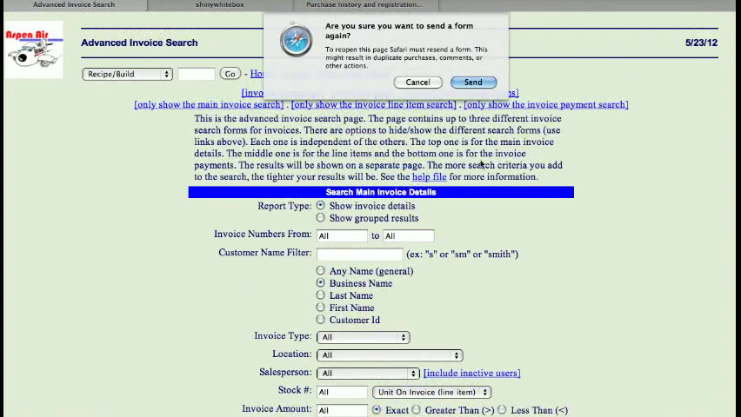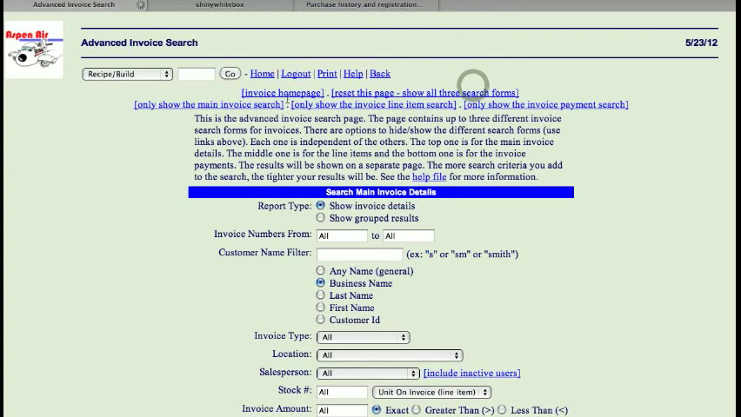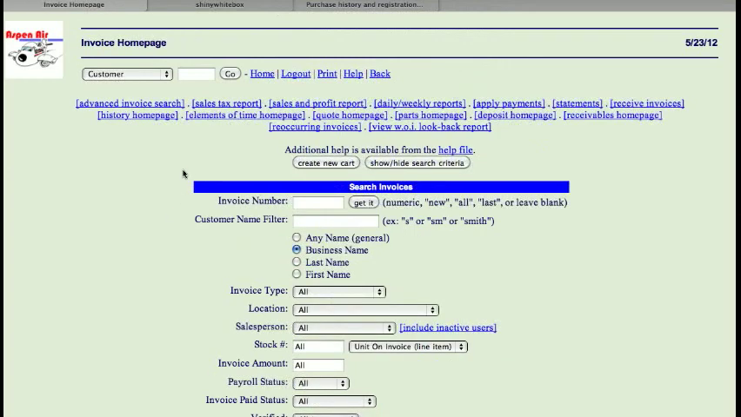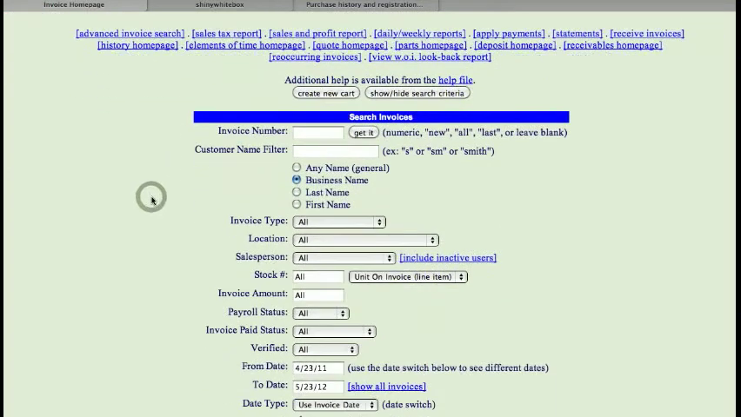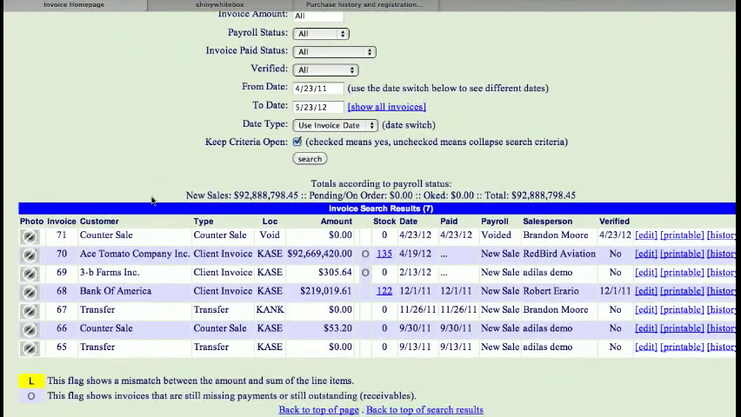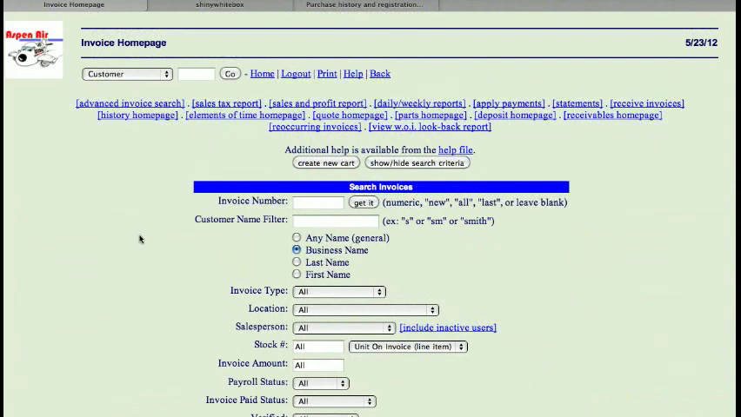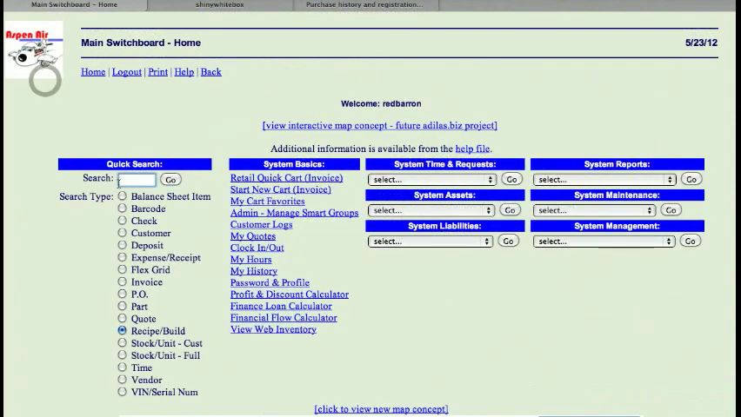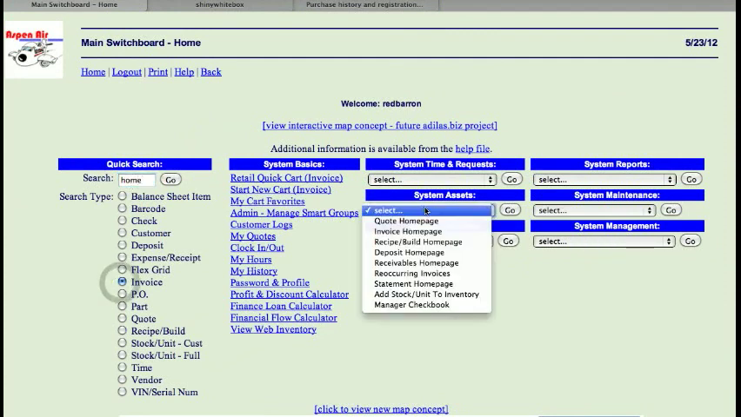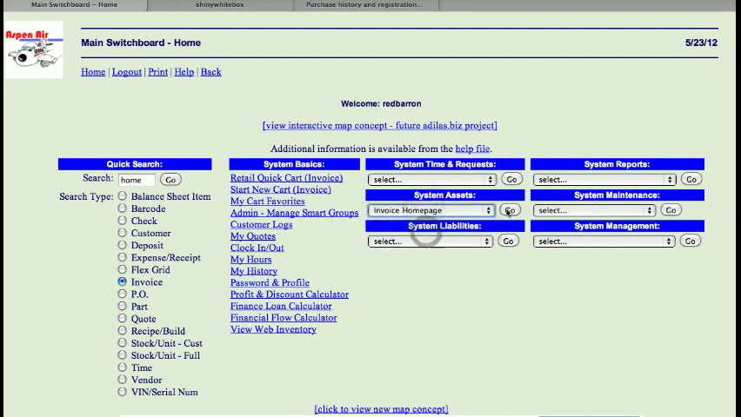And then if I go back to the Invoice Homepage, once I'm on the Invoice Homepage, again, it's pulling up 30 days of information. And to recap, to find the Invoice Homepage, you can type home in here and select Invoice, or you can simply go under here to the Invoice Homepage and hit go.